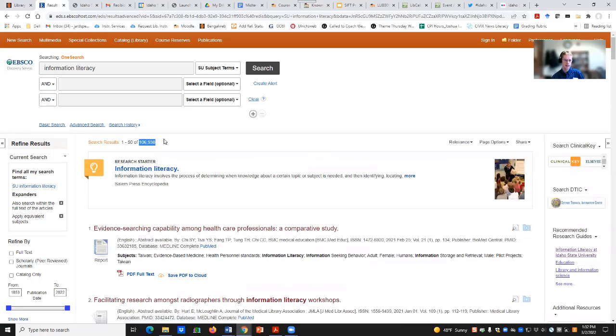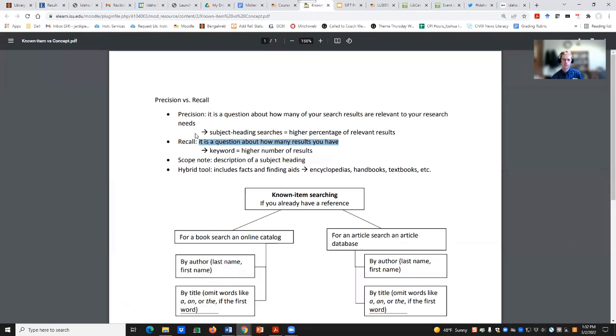So we've got 106,000. That's like 1/10 of the results of just doing a regular keyword search. So when we look at this, a keyword search has high recall. It gives us lots of results, but it could give us a low precision, right? Precision is all about how many of those results are relevant. And if a high percentage of those results are relevant, then we have a more precise search.